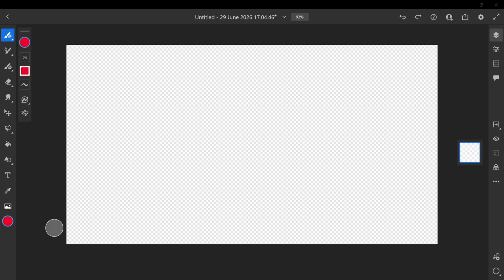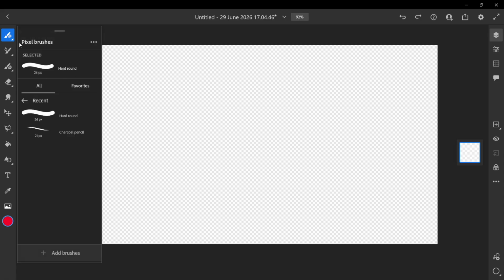In this video, I'm going to show you how to draw a perfect circle in Adobe Fresco. Now first, you want to pick your brush, and then there's two ways to do this. This is going to work with any brush, just select the one that you prefer. I'm going to go with this default one, which is the hard round brush.